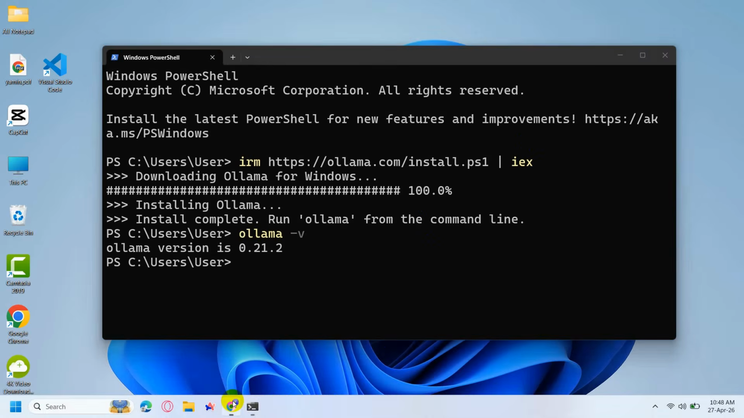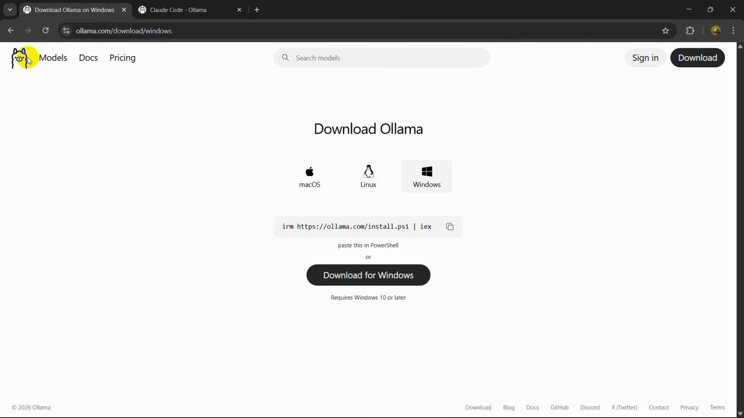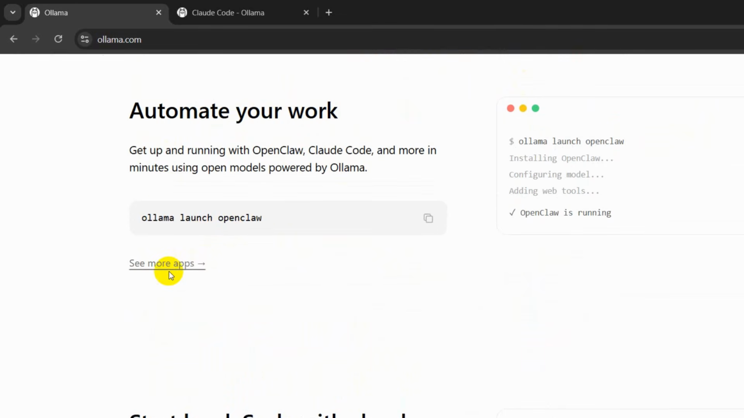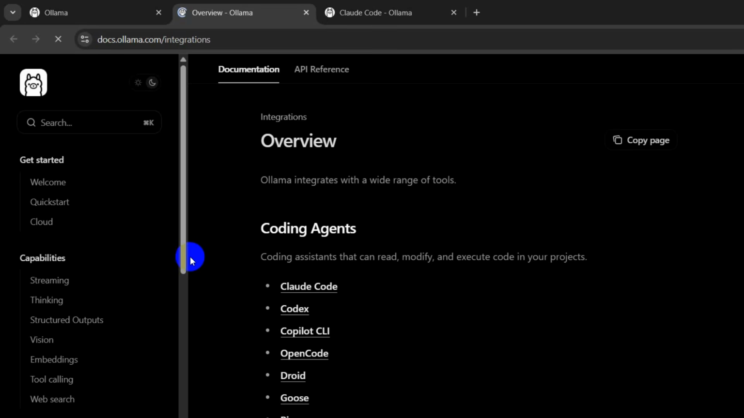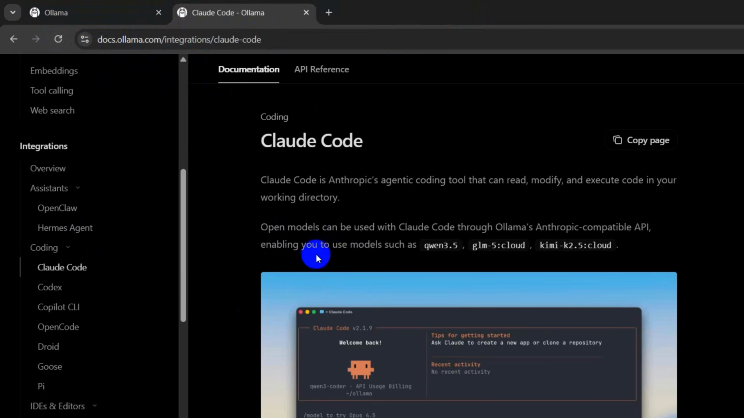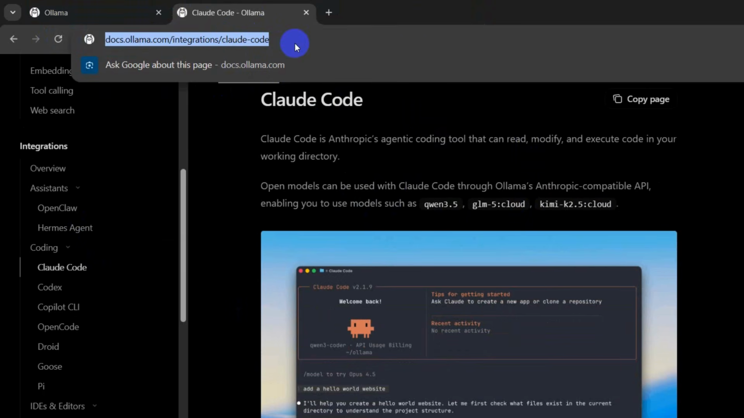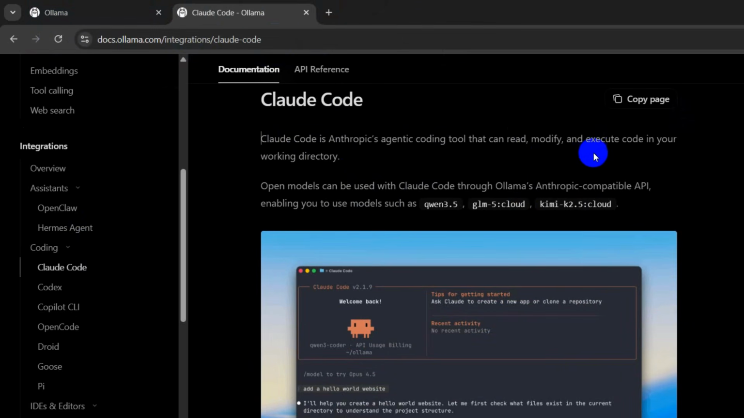Right now let's go back to our browser. This time let me go to the home page. In the home page, we are going to go down and here you can see "Automate your org, see more apps." I'm going to click here and it will open in another tab. Here you can see docs.ollama.com and here you can see the Claude Code option, coding agent. We're going to click on Claude Code and it will take us to this page. I will also give this link in the description. Just check it out so that you can directly come to this page.